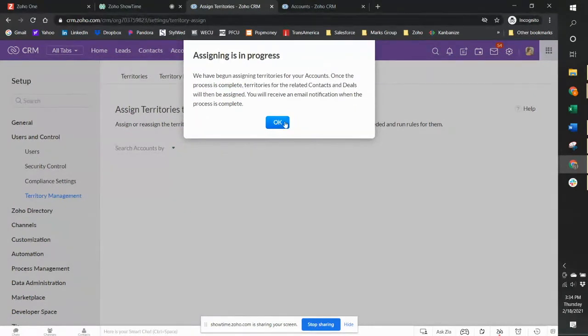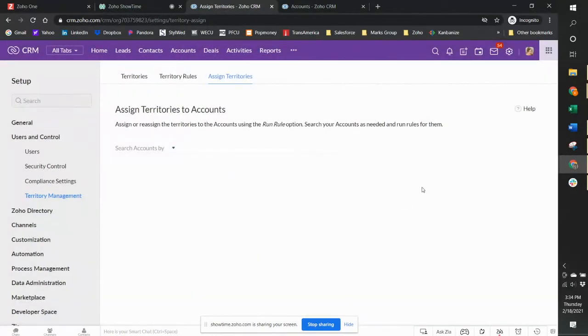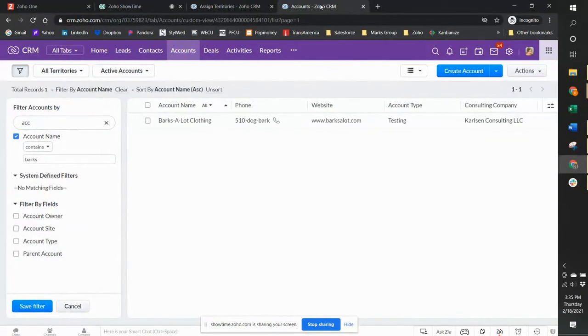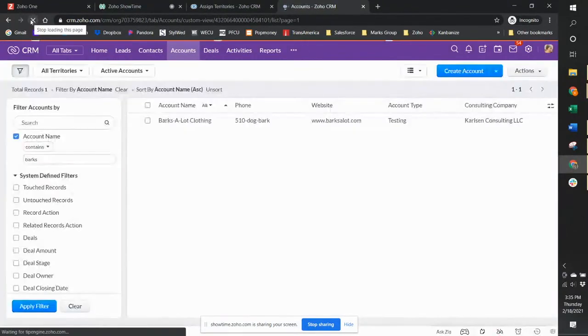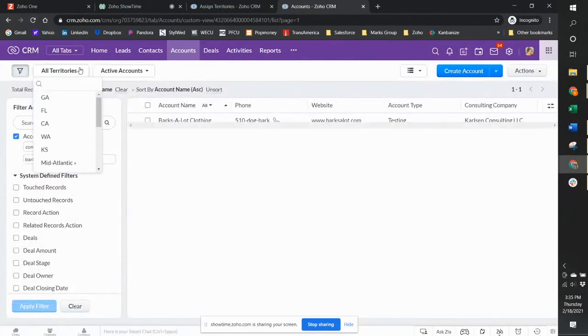I'll come over here and show you what an account is going to look like once it's been assigned. Let's give it a little refresh, see if those went in yet. All right, so it's already gone through. So now you can see we have Georgia, Florida, California, Washington, and Kansas as their own territories. We've also got Mid-Atlantic. So we can go to Mid-Atlantic and choose Mid-Atlantic only or Mid-Atlantic and its sub-territories.